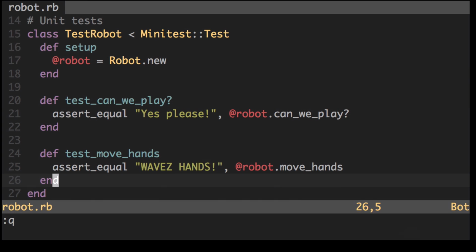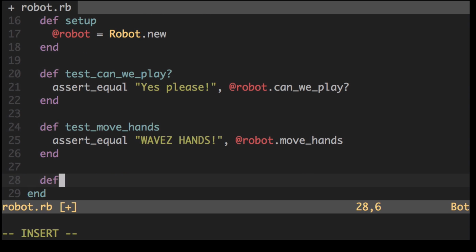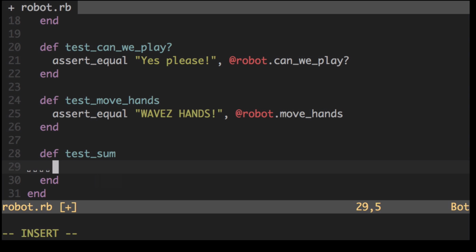Now, what we can do is some TDD, test-driven development. Let's do an example. So test_sum. We could do assert_equal. So we want the answer to be 42, and we want to do something like robot.sum, and we'll sum two numbers up.